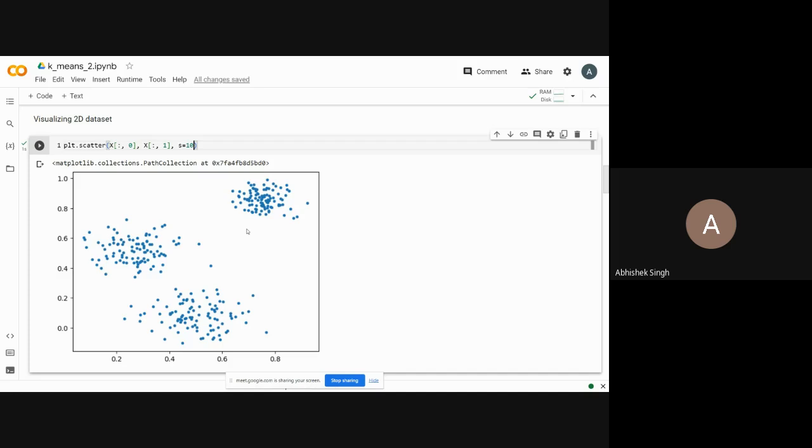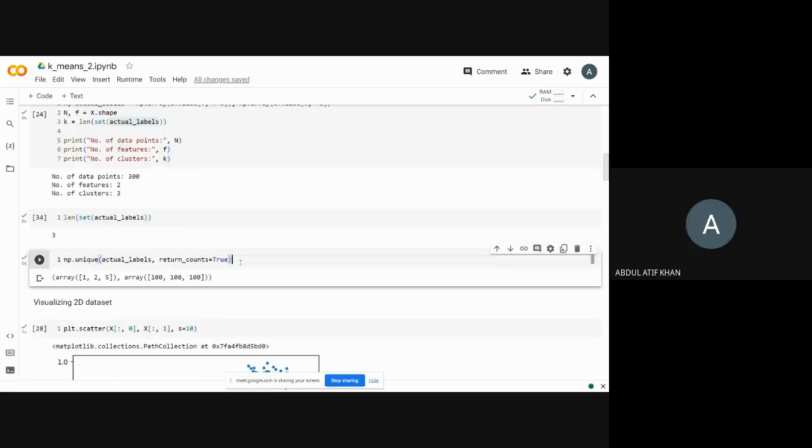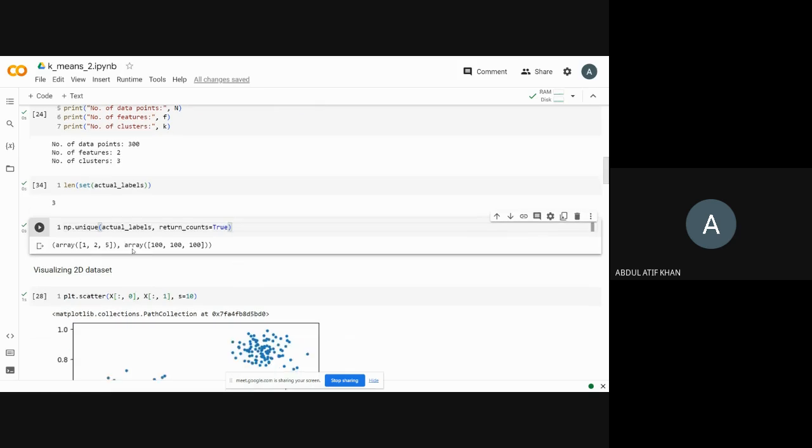Okay, and this np.unique is also doing the same thing, no? Yeah, np.unique is also doing the same thing, but I am demonstrating this to show how many data points belong to each cluster. So for cluster label 1, there are a total of 100 data points. For cluster number 2, there are also 100 data points. For cluster 5 also there are 100 data points. So to get the number of data points cluster-wise, you can use np.unique. Okay, okay.